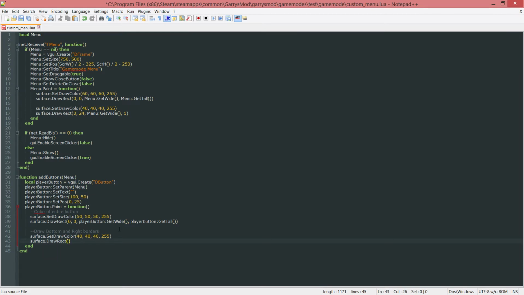Surface.drawRect. This will be at the x value 0 and y value 49. And the y value is just the height of it minus 1. And that just allows it to actually be drawn on screen. If we were to do 50, you would not be able to see it because it would not be drawn on the button. After that, we need the width of it.